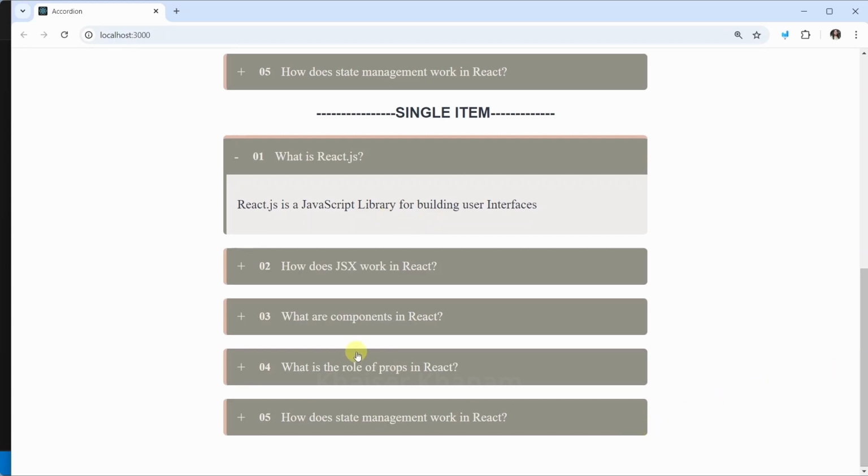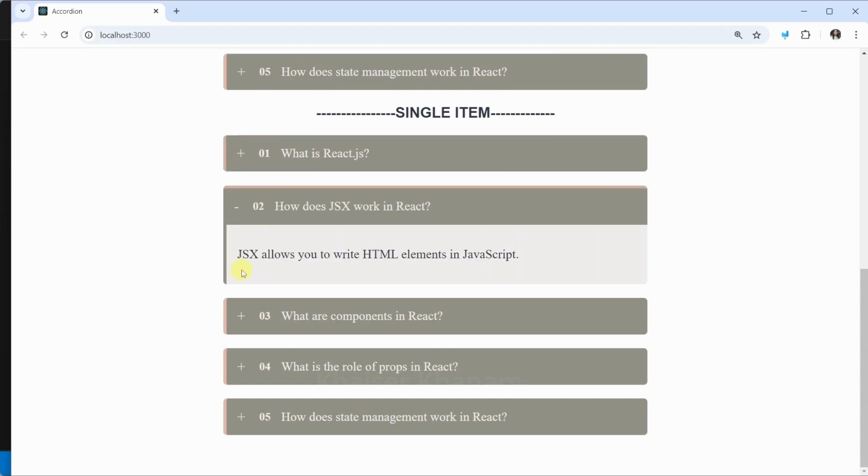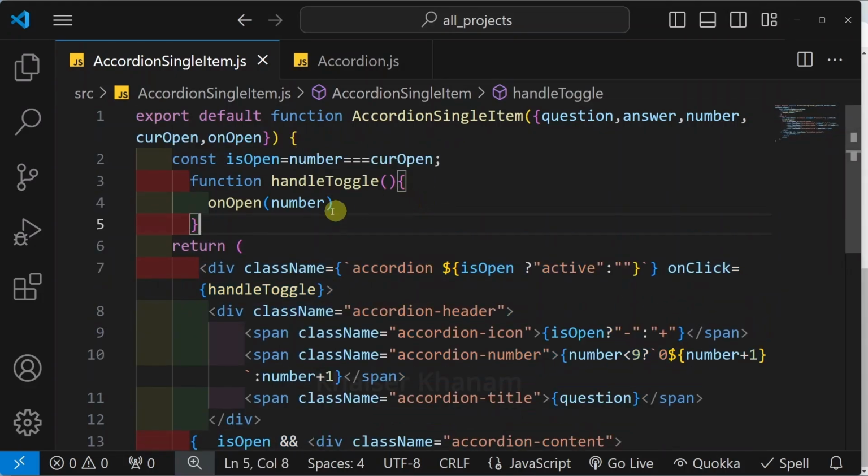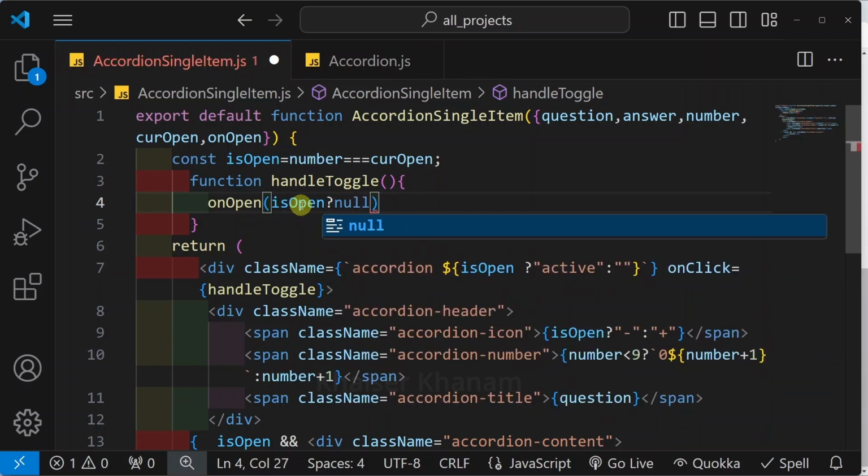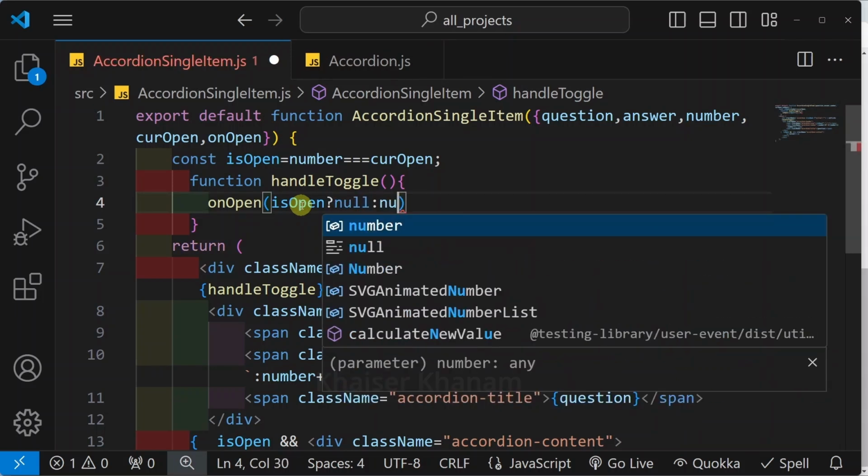But now, last thing, if you notice here, after opening, when I click on this again, it is not going to close. But as soon as I open the second item, the first one will be closed. But for this, as soon as I click on this, nothing happens and this item is not going to close. So here what we will do, we are going to pass our is open. Once this is true, we will set it to null. If it is not true, we are going to set it to number.